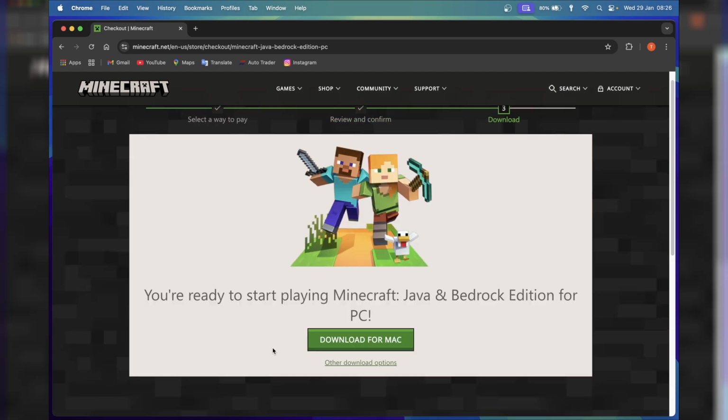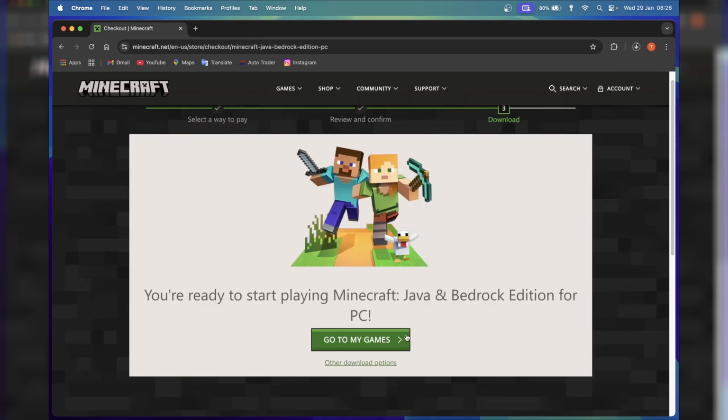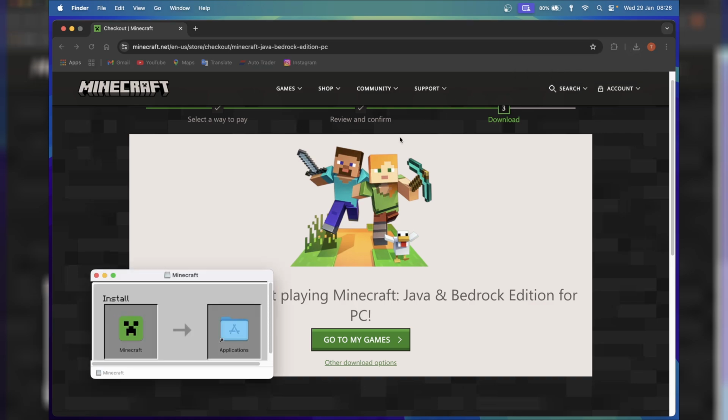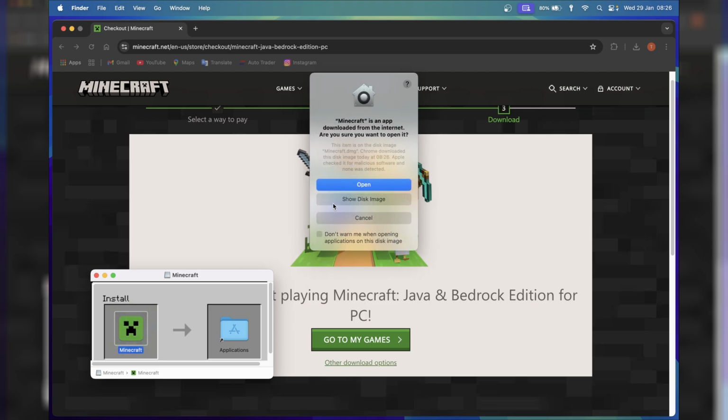Now that you've purchased Minecraft, just press Download for Mac. And it will start downloading in the top right corner. Click on this file. And then drag Minecraft into your applications. Now you can double tap on the Minecraft logo. Press Open.